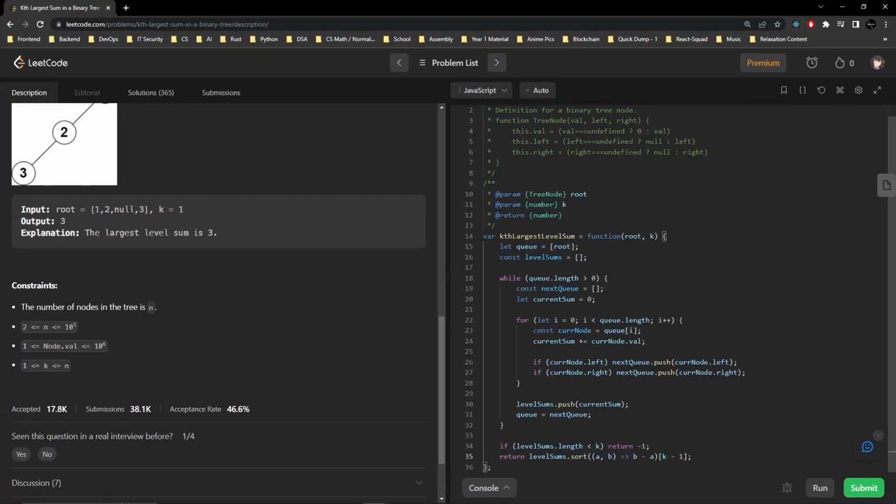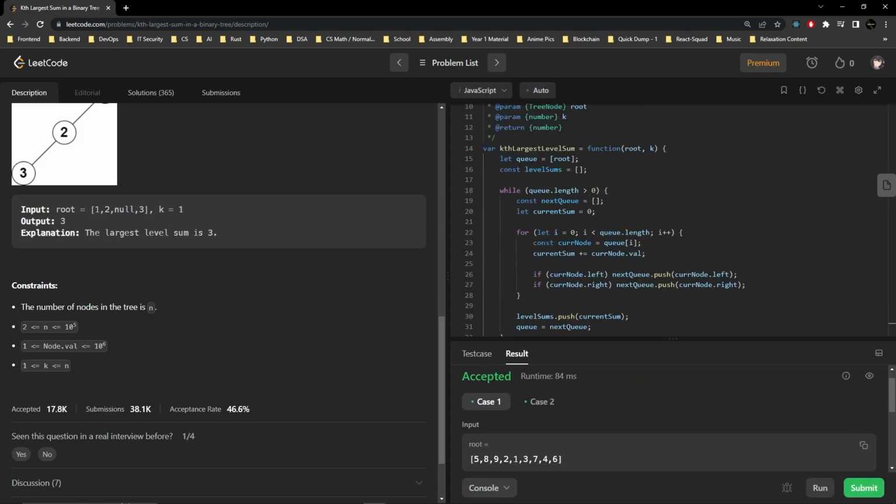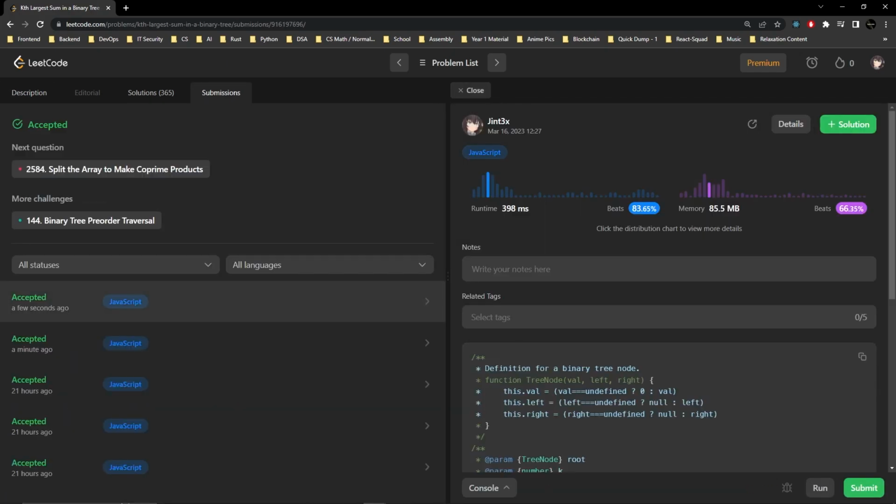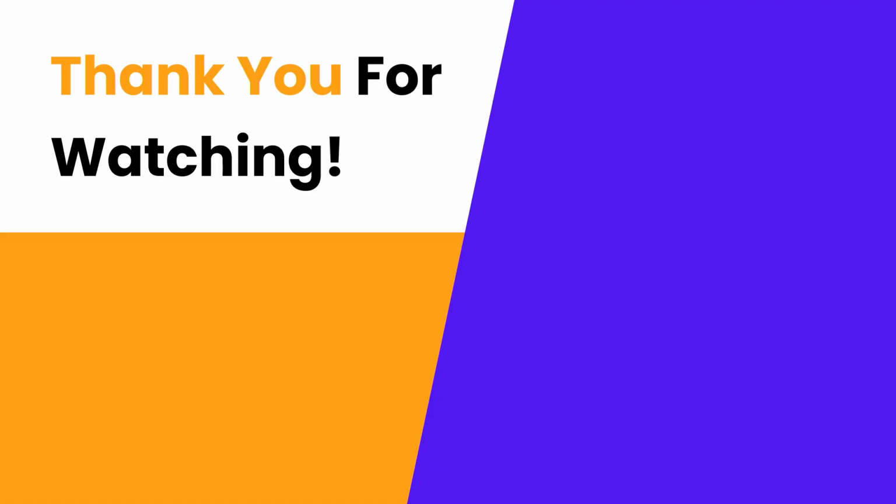Now we test our algorithm to see whether it passes the first tests. It passes, so we now submit it to all tests and see how we do. And just like that, we have solved this problem with a runtime that beats 84% and memory that beats 66% of all other solutions.